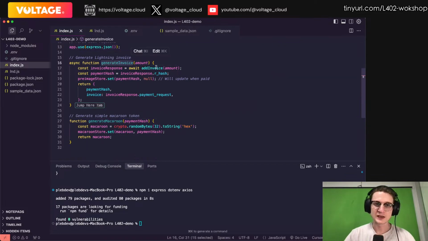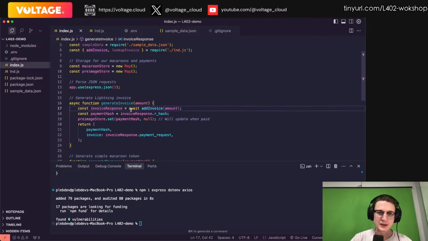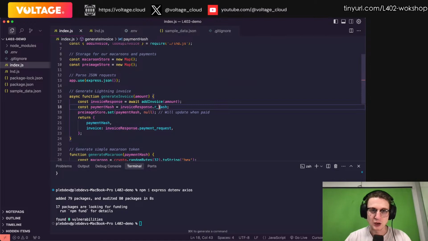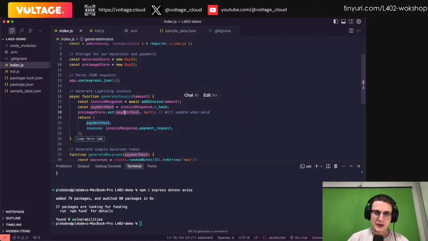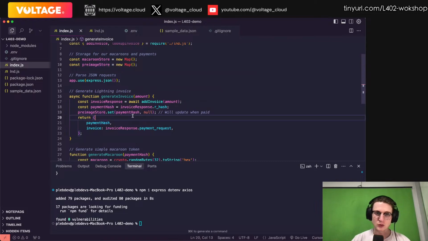So generate invoice, we'll call our add invoice method from the LND connection. What are we doing here? We're grabbing the R hash and we're setting it to our store. And so we will update that when paid. So we have a payment hash, and then the pre-image will be the two items that we store together inside of the pre-image store.